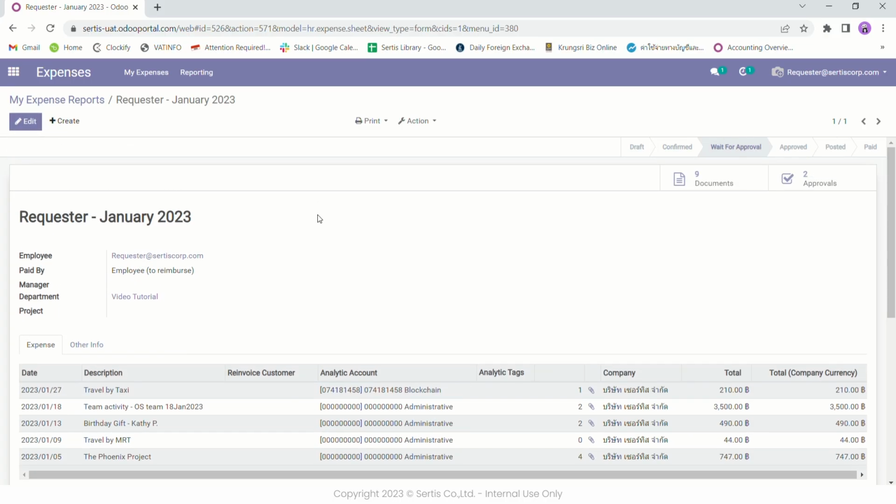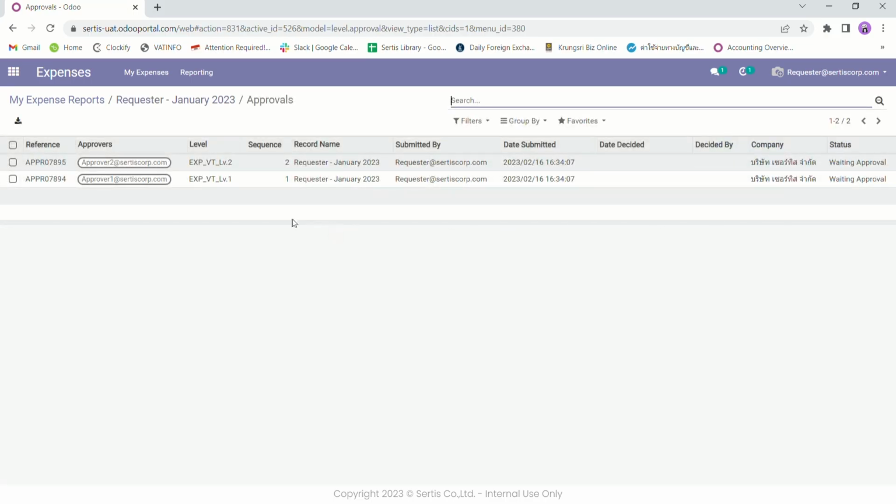The status of the expense report will be changed to wait for approval after submitting. You cannot edit the expense item or report in this status. If you want to know the name of the authorized person, click Approvals. The name of the approver will be shown here.